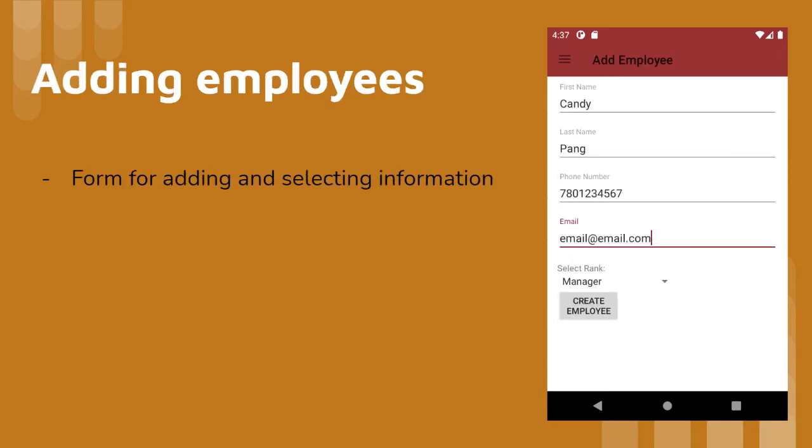So on this page, you can put in the employee's contact information, the first name, last name, phone number, and email, and then you can select their rank at the store. You can select from no rank, which is training, opening and closing, or manager. After adding the employee, we can view them by selecting them from the employee list.